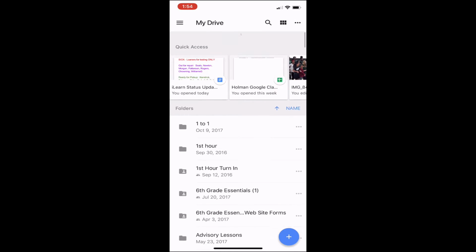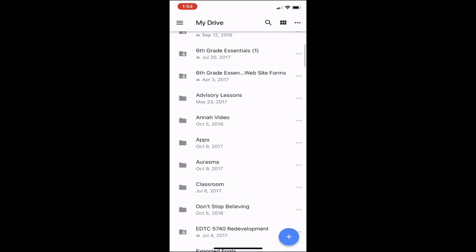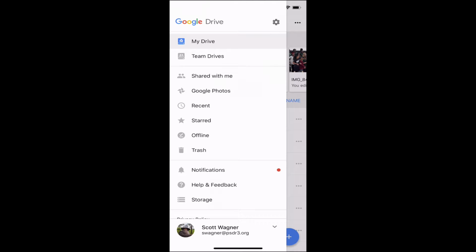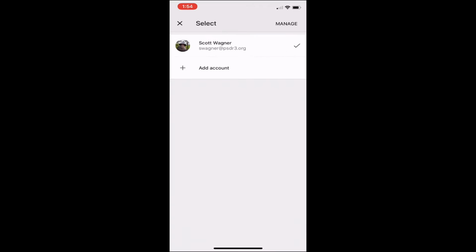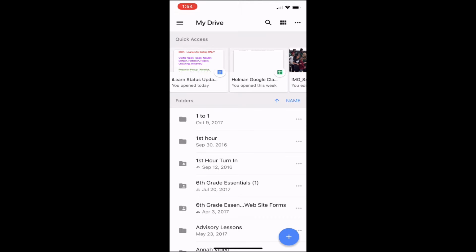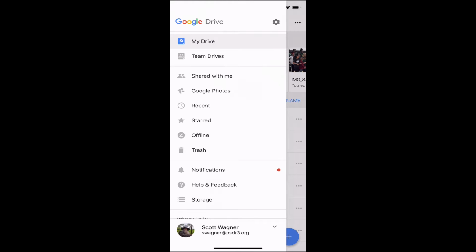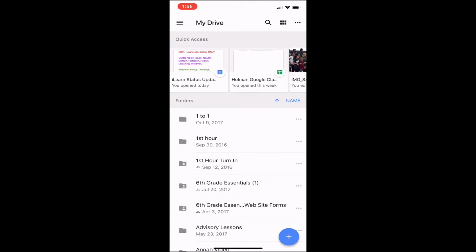Since you already signed in with your Google account, it may automatically pull all those things in. Same as before, if I tap on those 3 lines in the upper corner here, I can change accounts. So if I have multiple accounts, I can go in and switch from one account to another. I can also access Team Drives if I have Team Drive set up, or any other folders and things that I have set up in my drive.